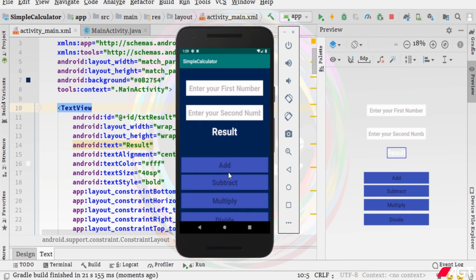So you can see that the color of the text view is actually a little darker, but the edit text and the divide actually go to the bottom of the screen because there is too much spacing available here.